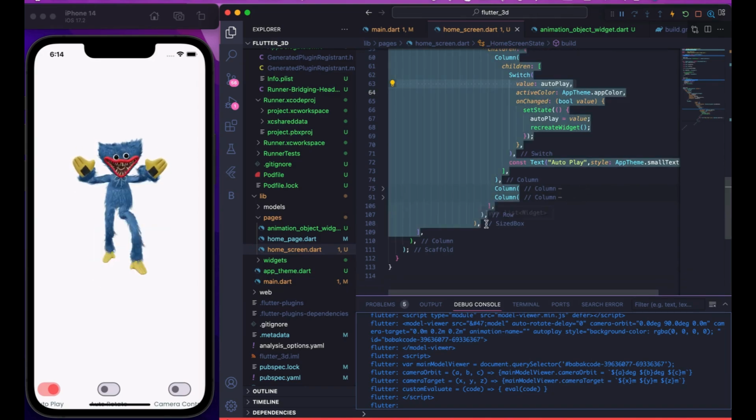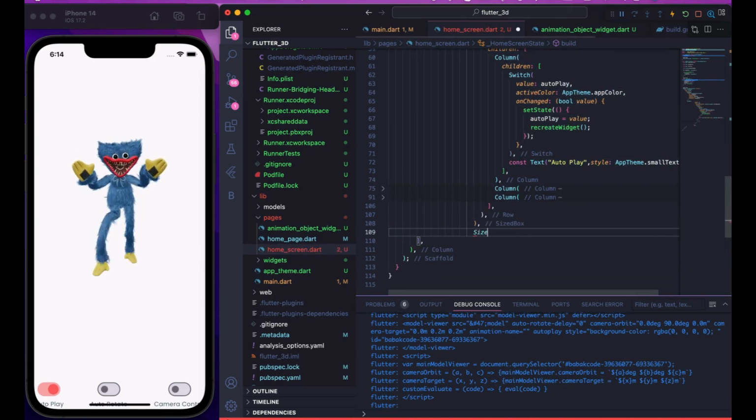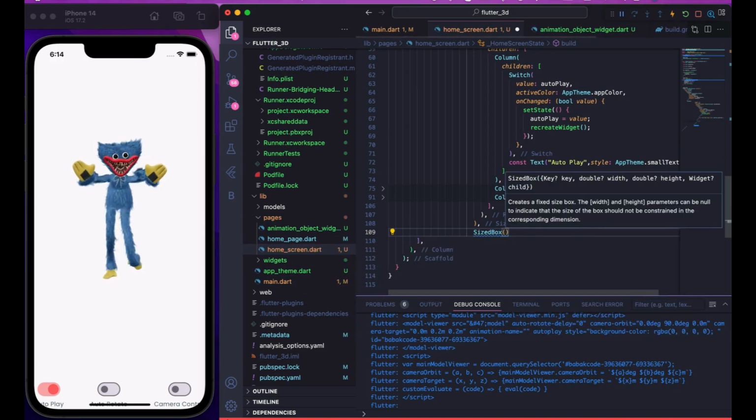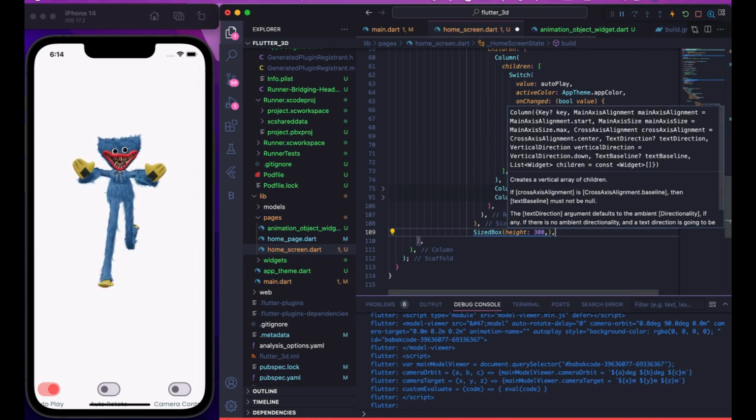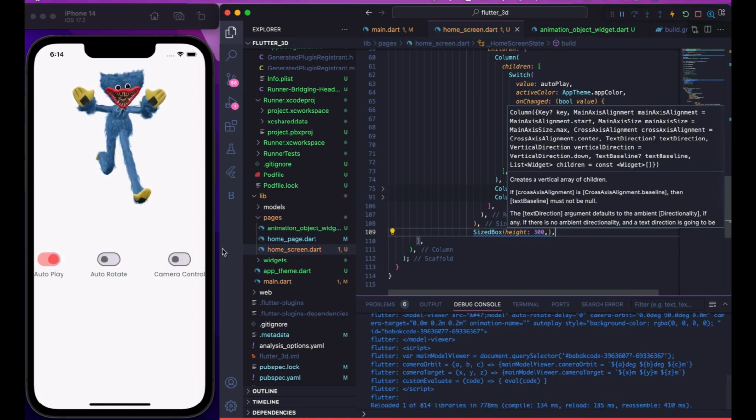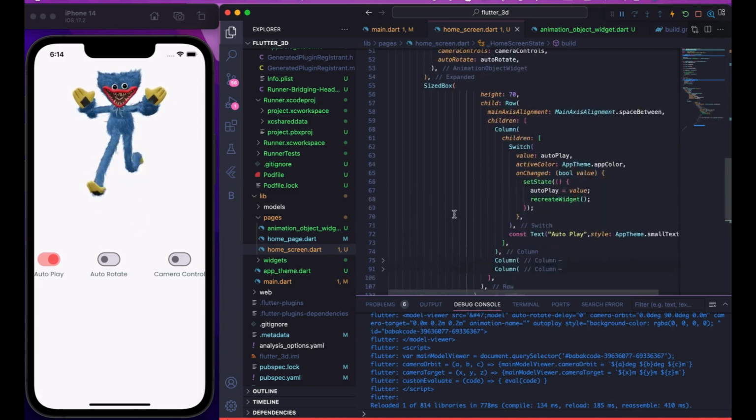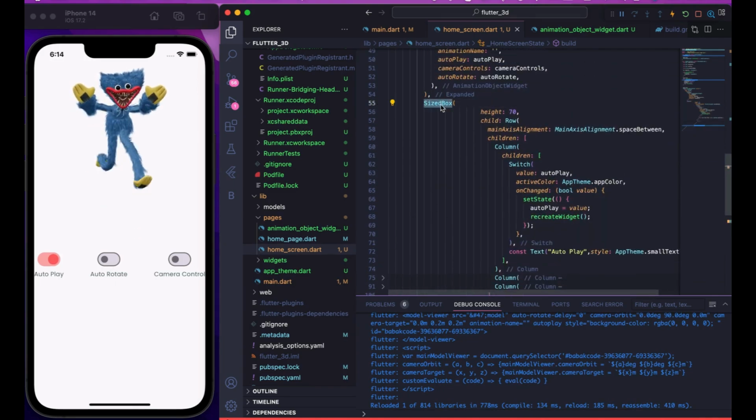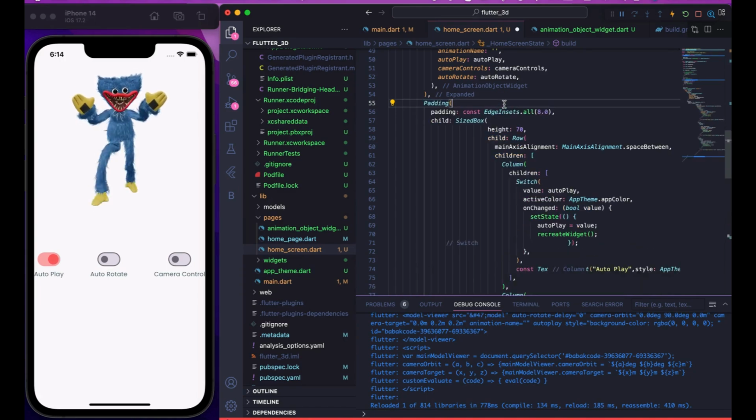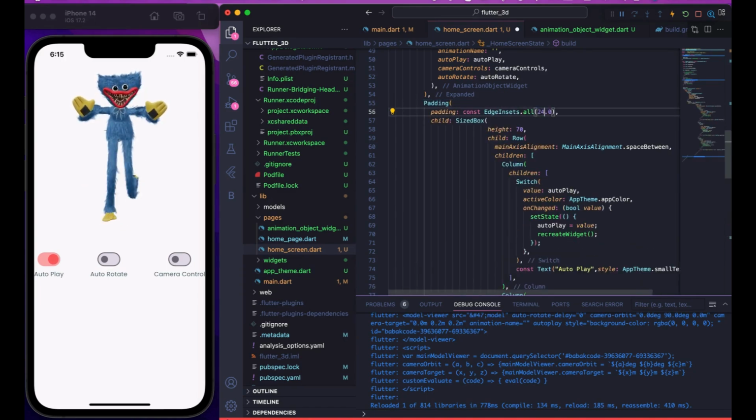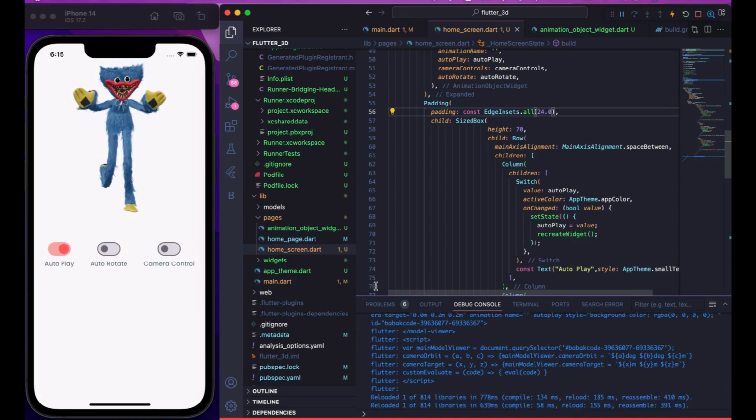We can fix it by adding a size box. Let's create a size box of height 200 or 300. It will create a space below so we can see our buttons working. Also let's add some padding to this. It looks good. Looks are always important. Now it's looking good, right?